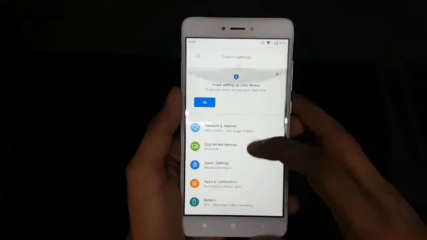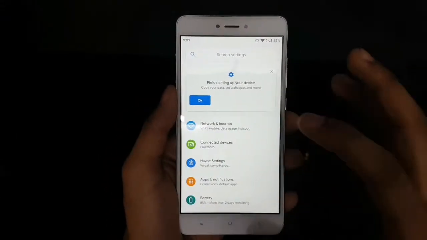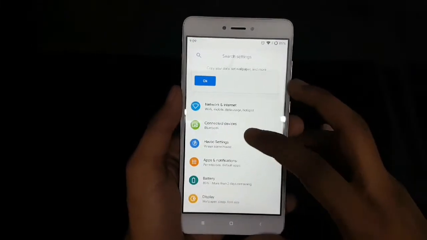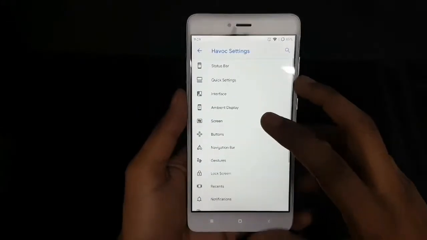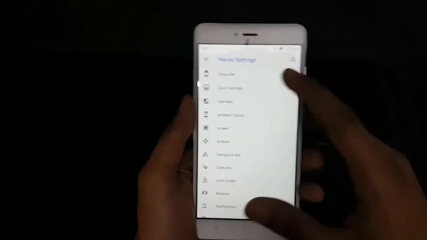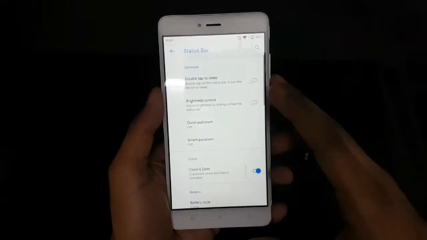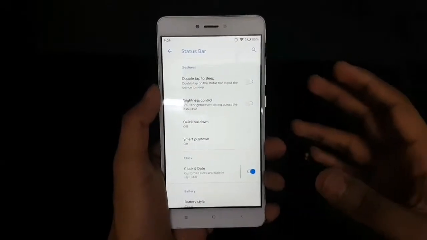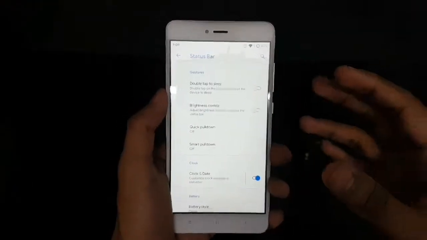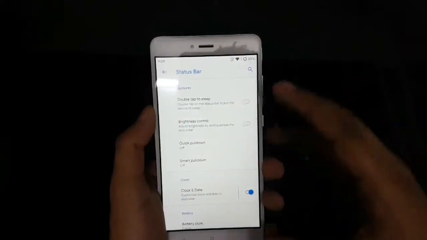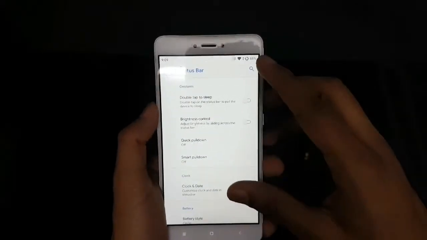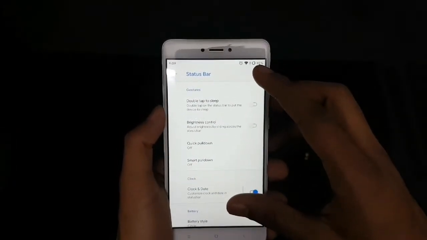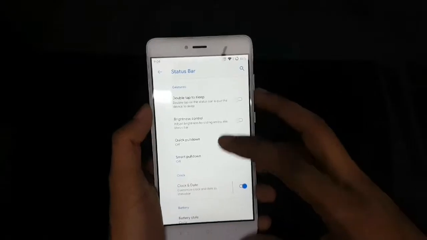So if you go back, you have got this menu. We have this customization option, Havoc settings, which is the deal breaker in this ROM. First is the status bar. You can customize the status bar fully, from the battery circle to the Wi-Fi icon to the arrows that show the connectivity, all that stuff. You can even change the battery percentage indicator. You can have it enabled next to the icon or inside the icon.